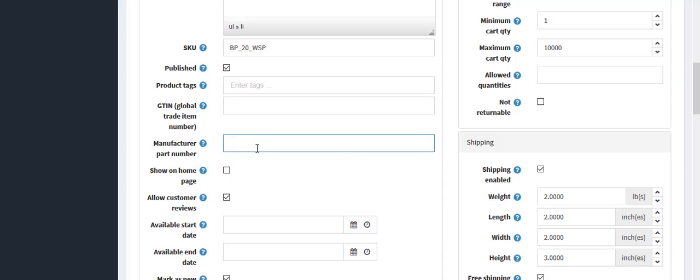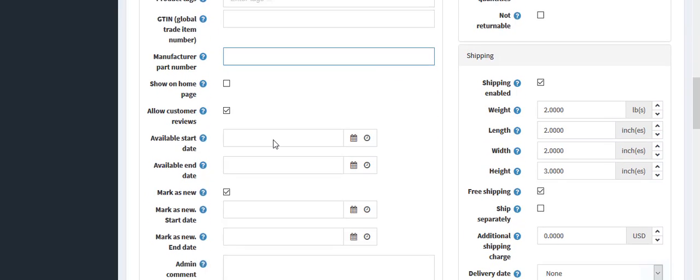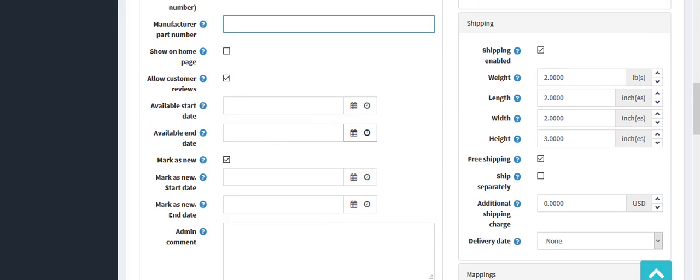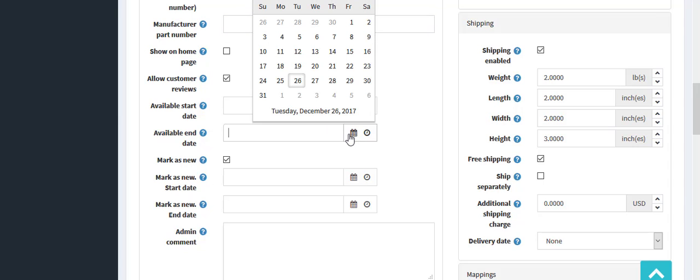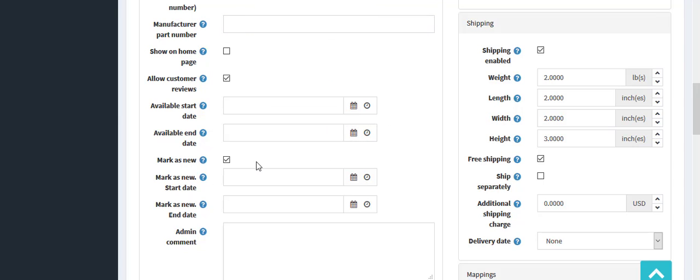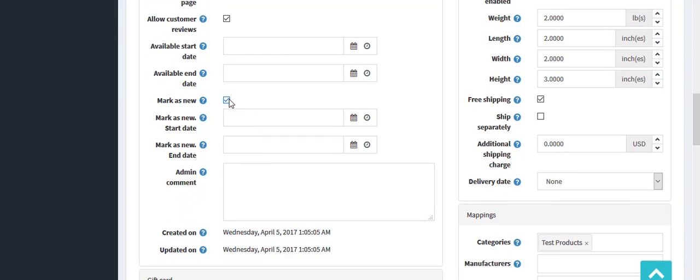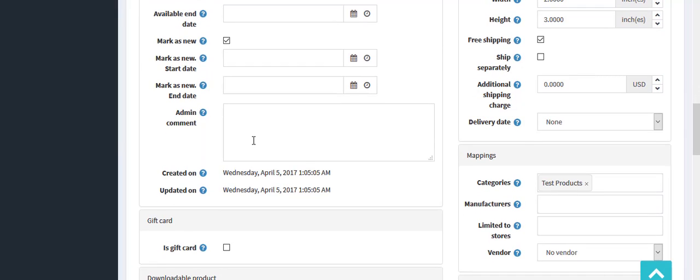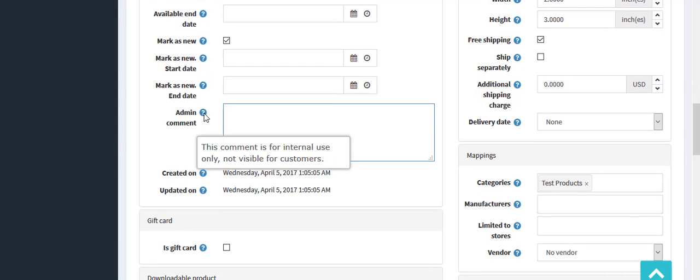If you're selling parts from other manufacturers, you can enter their manufacturer part number. You can allow customers to post reviews or not. You can make this product appear just for a set period of time, so you can set a start date and set the end date when it's no longer available. That's up to you. If you want it to show that it's a new item, not a used item, you can, or you can just skip that part. Anything you write in here in this admin comment part, that's just a note to yourself. The public never sees that.